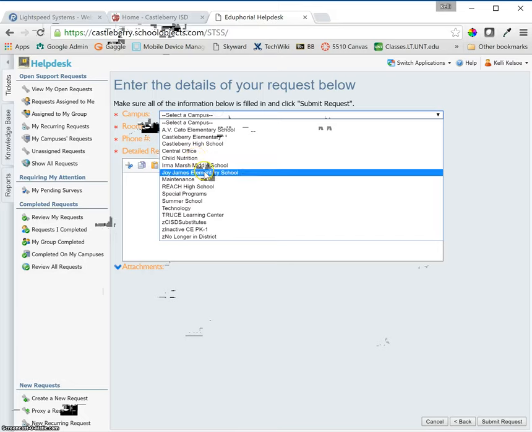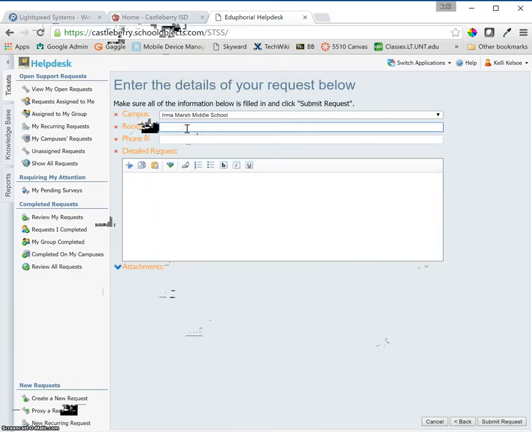You're going to select your campus. You're going to select your room number. You're going to type in your phone extension. And then you're going to type in the web address, and then along with that you need to type in the reason why this should be unblocked.